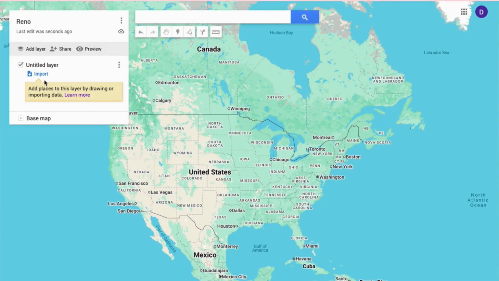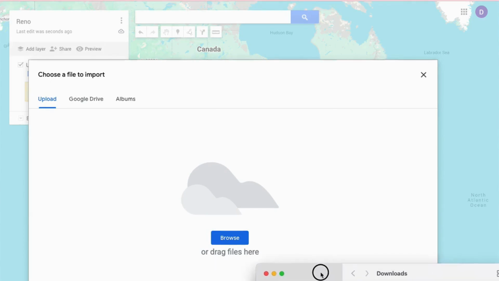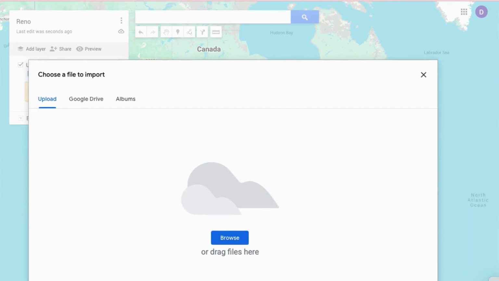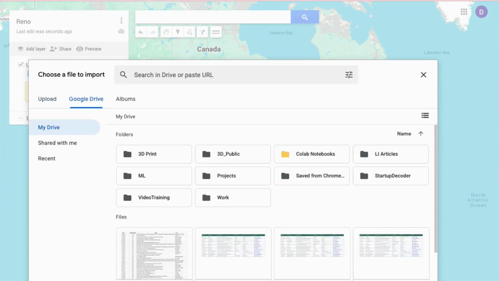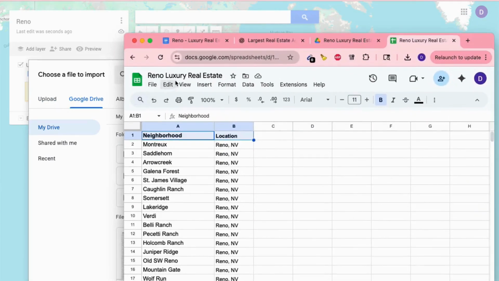And once you do this, it still doesn't know what data to display, so we need to click on import. There's an import button here. Again, if you use a CSV file, you can upload a file from your drive here. But I would like to show you how to do it with Google Drive. So remember, I have this file I created called Reno Luxury Real Estate, and it has two columns.